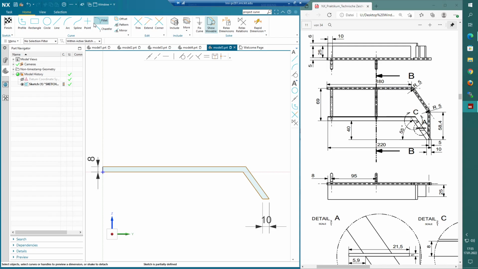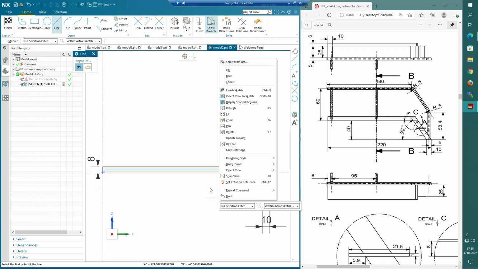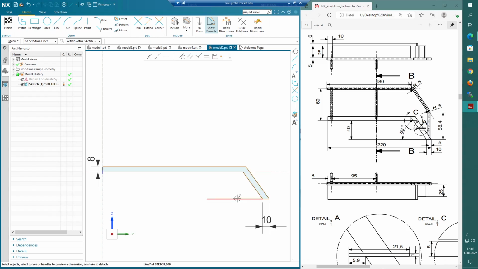So let's just use a reference line just for the fun of it, so that you get reminded how to do a reference line. Just drawing a simple normal line and then converting it to reference. And now we can say that this should be 55. Let's see if they are already parallel. I don't know. Let's make them parallel.